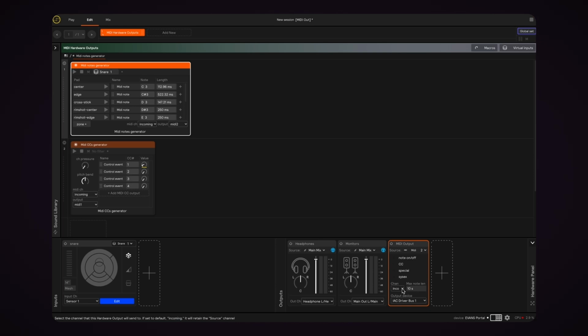These MIDI channel dropdowns on the hardware outputs and the generators work the same way, except they're not just for internal routing. This channel information will also be sent to the output device. You can set each generator to send on different channels, and if the hardware output is set to incoming, then that channel information will be retained. If the hardware output is set to anything other than incoming, then it will override all other channel specifications, and all MIDI that goes through this hardware output will be sent via that channel.